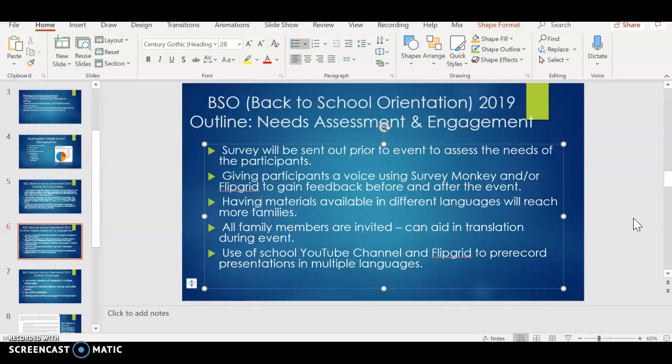And to make sure that we can get maximum engagement, the use of the school YouTube channel and Flipgrid to pre-record presentations in multiple languages. This would be ideal for our learners. And if you can get presentations pre-recorded by people that can translate, that's even better for our learner needs.